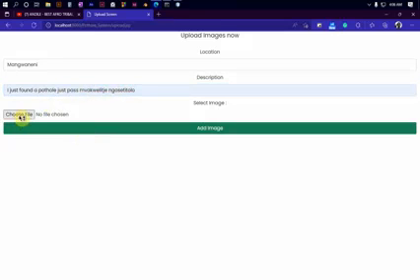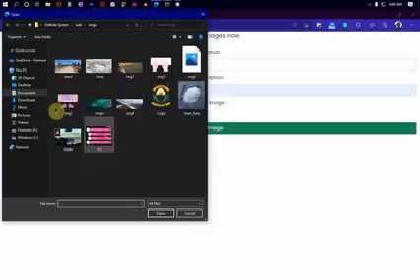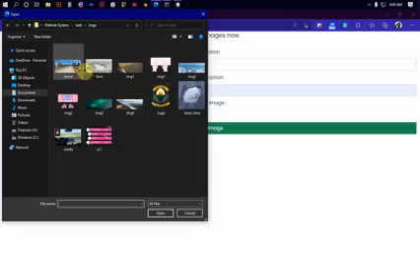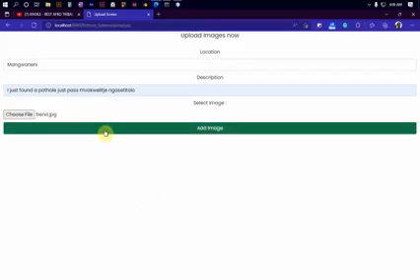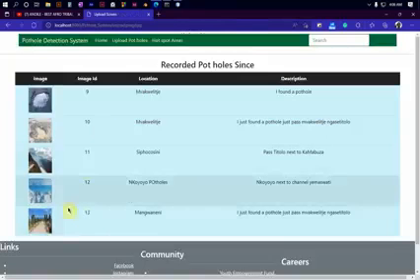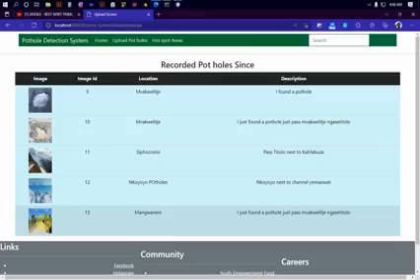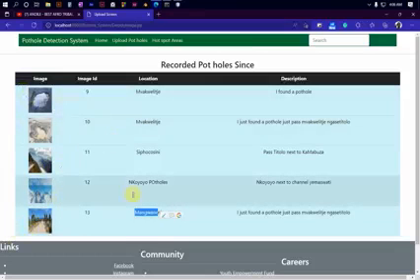Then you choose the image that you have shot. You click in here on file, and then you choose the image in your computer that you have shot, and then you choose this image. After choosing it, you upload it. When you upload this image, after a second, you're going to see the image that you have just uploaded, which is this one. And then these are the portals that you have recorded.